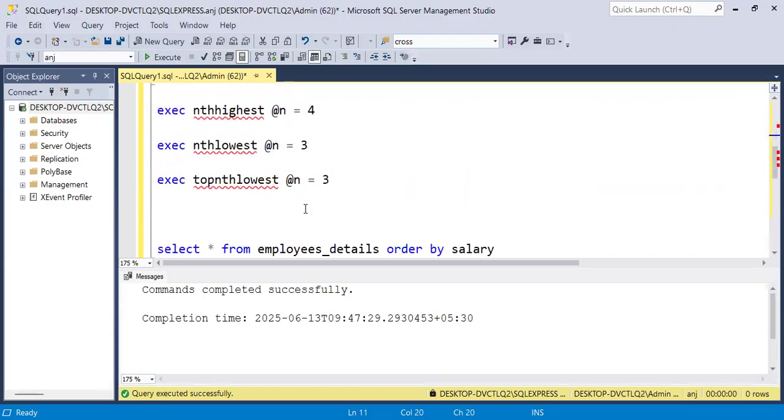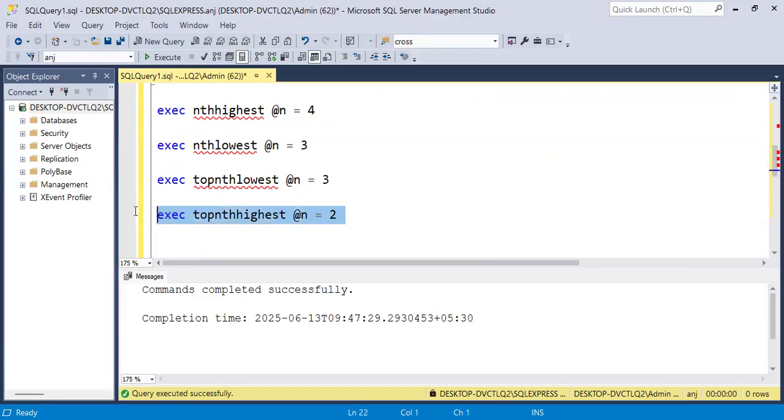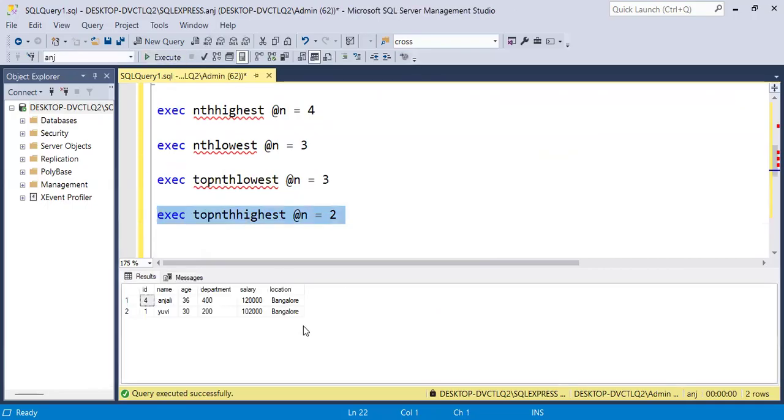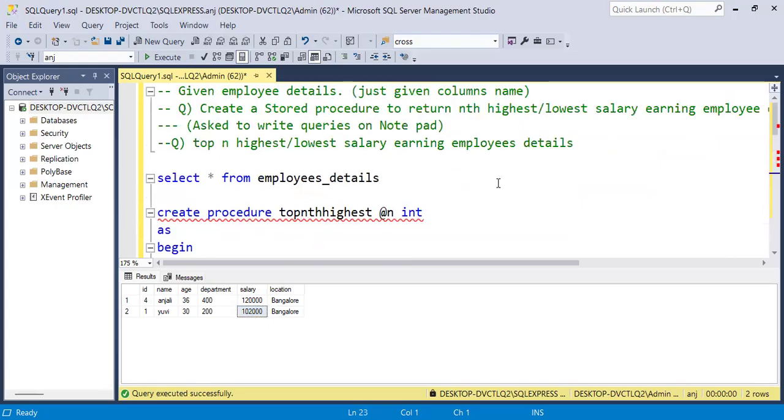Created. Now, if I execute this one, let's execute exec top nth highest with n equal to 4 or 2, whatever it could be. It's going to return the top n highest earning employee details. You can see 1,20,000 is the highest one, and this is the next highest. So this is how we'll be writing all SQL queries to return nth highest, nth lowest, or top n, or bottom n, by using stored procedures. I hope you understood. Thank you.